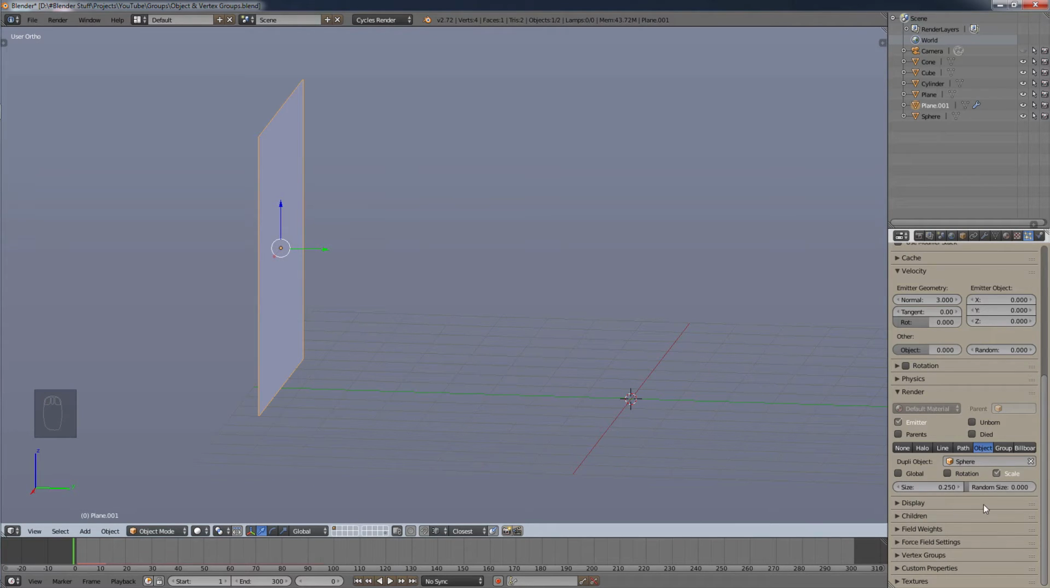But check out random size. If we turn that up to 1, now some are going to be size 0 and some are going to be size 0.250 and some are going to be in between. So let's hit play. Check that out, pretty cool, eh? Now it looks like bubbles. So again, another cool object to play with.